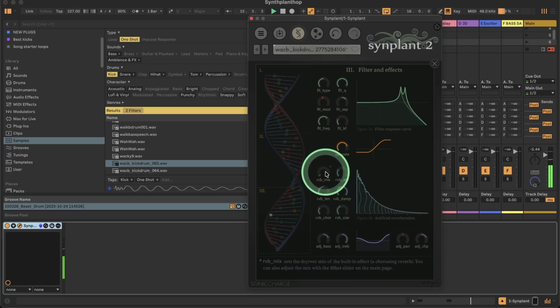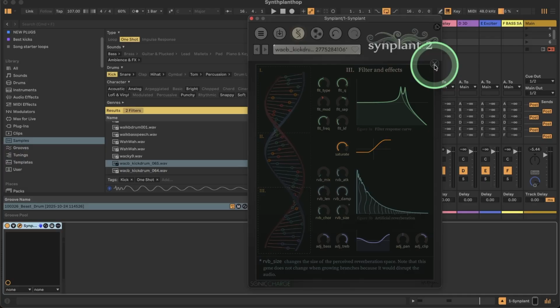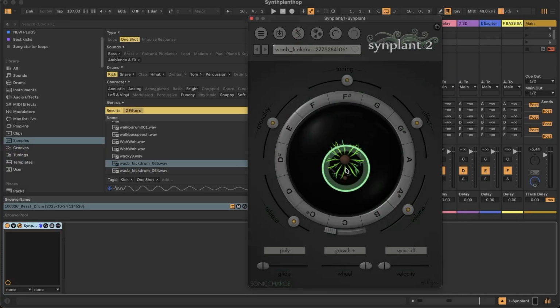We can add reverb if we want it. The reverb in Synplant 2 is amazing, but obviously that's just a kick. But you saw me that just by playing around with the original sample and dragging it and dropping it into Synplant, I can actually create permutations. And of course, remember that I can just try randomizing it again.